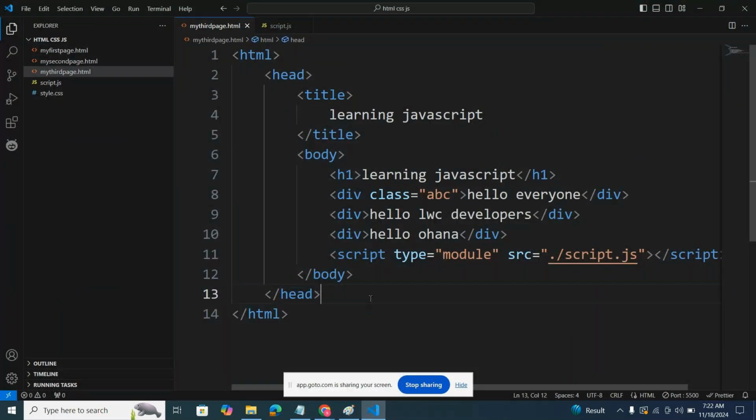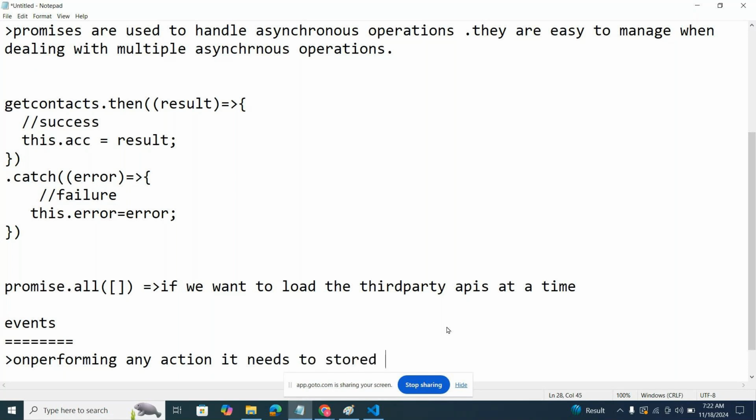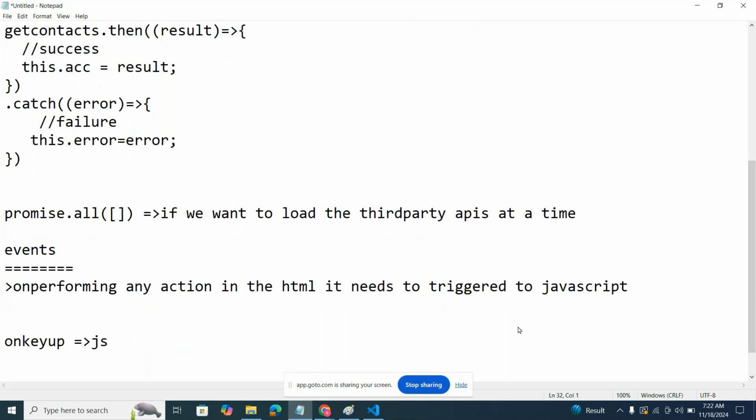Yes, it is important. Okay, so another is events. On performing any action in the HTML, it needs to be triggered to JavaScript. There are some standard events. In LWC also we'll use onkeyup. For example, if you are entering data inside the input box and I want to store it inside the JavaScript, we'll use that. If you're clicking the button, immediately JavaScript needs to trigger that. We'll use onclick. I'll show you.